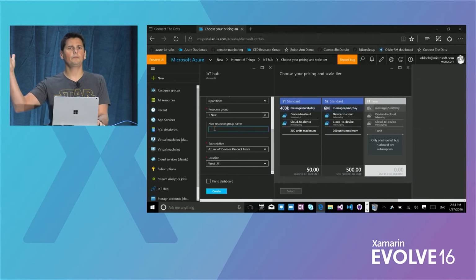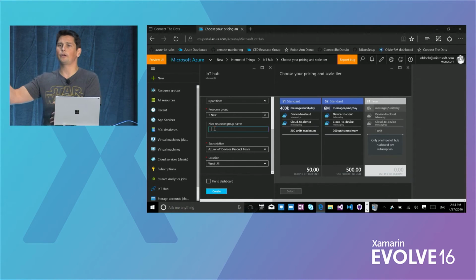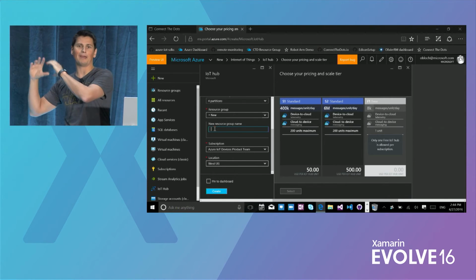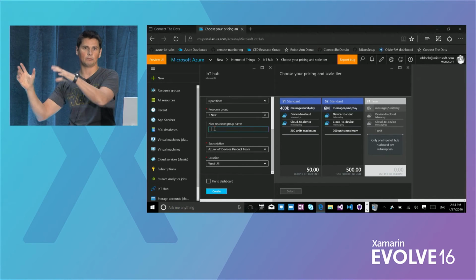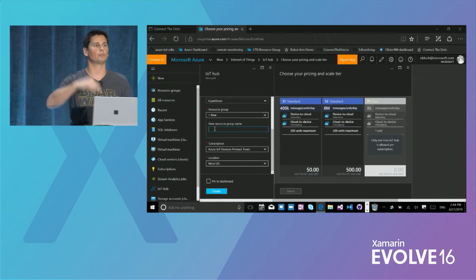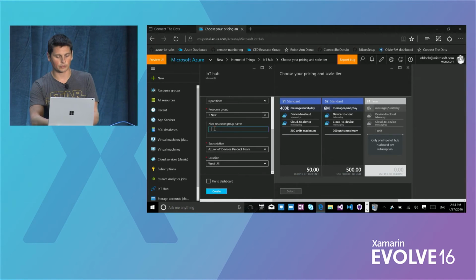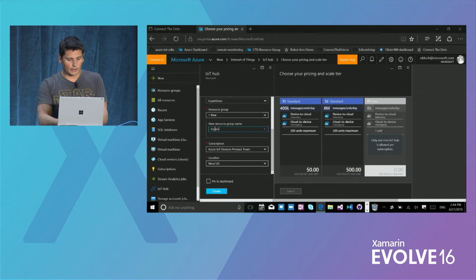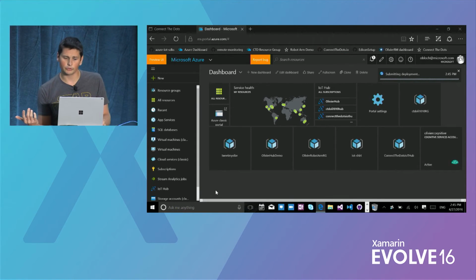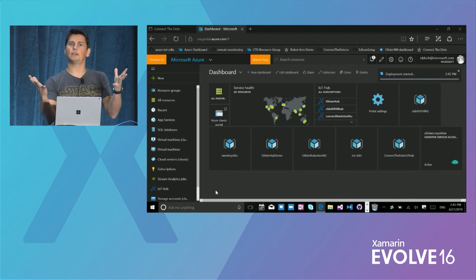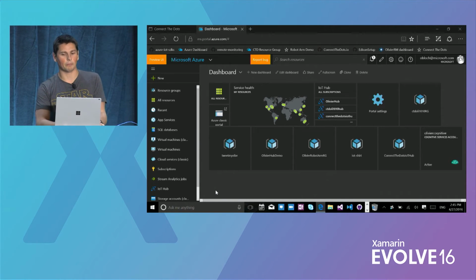Resource groups are a way in Azure to gather a set of services together, so you can manage them, delete them, and see them at once, versus having to go through the portal if you're like me and have tons of services. So let me call that Evolve Demo. I'm creating that subscription, and I hit Create. It's going to take a minute or two to create, but you get the idea. This is the way you create a new IoT Hub.